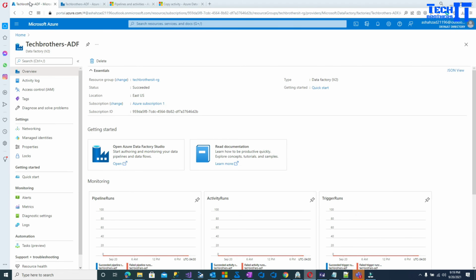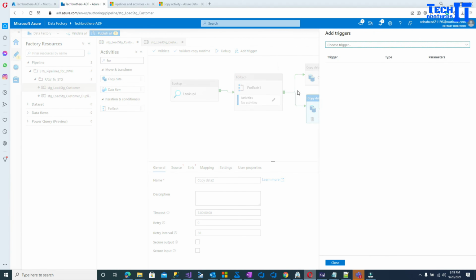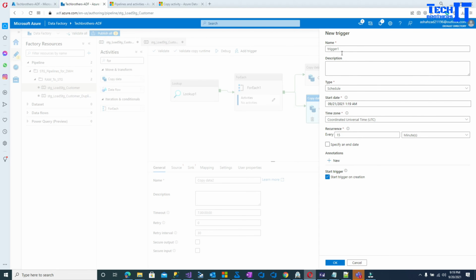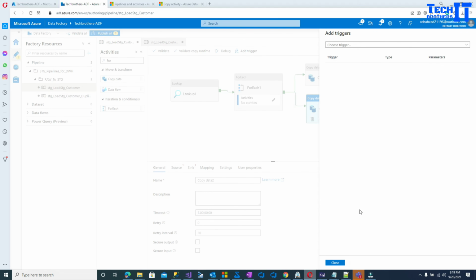So let me show you the schedule. If you are right here, you can add a trigger, and then you can say new or edit, and here you will be creating a schedule. So you can see right there, you provide a schedule and date and time and all that. You can have multiple types of schedules, such as a tumbling window, a storage event, and custom events. So all those are available in my next videos. Okay, and that was schedule.